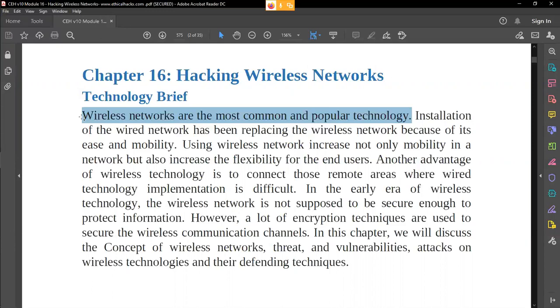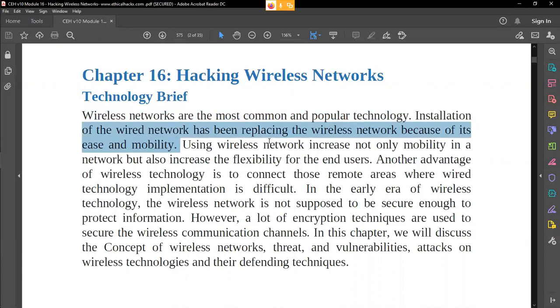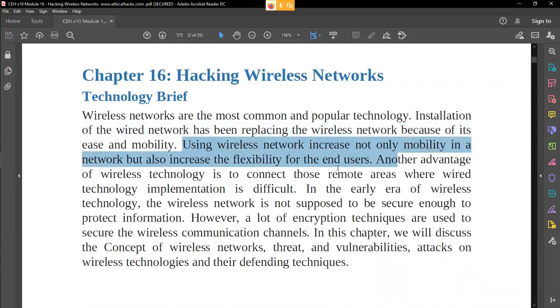Our major perspective over here is that the installation of wired networks has been replaced by wireless networks because of the ease and mobility. Because in companies you can see most of them use a wired environment with Ethernet cables. Using a wireless network does not increase mobility in the network, but increases the flexibility of the end user. The end user can simply use it in different environments. Another advantage of wireless technology is reaching remote areas where wired technology implementation is difficult.